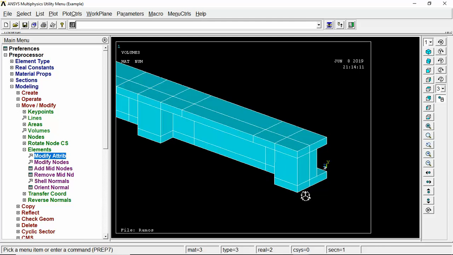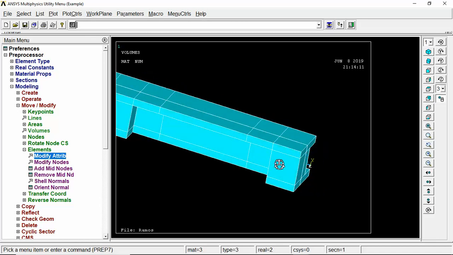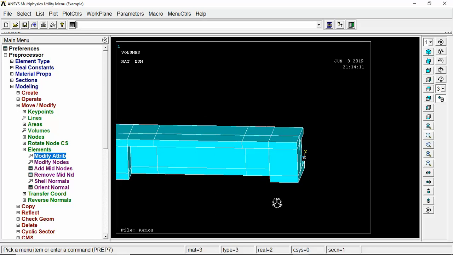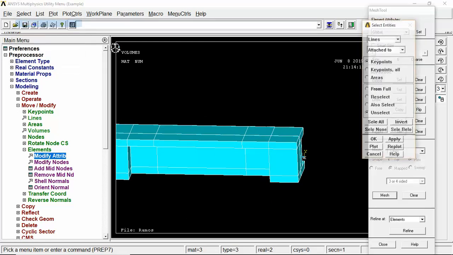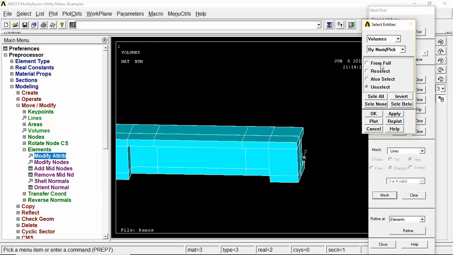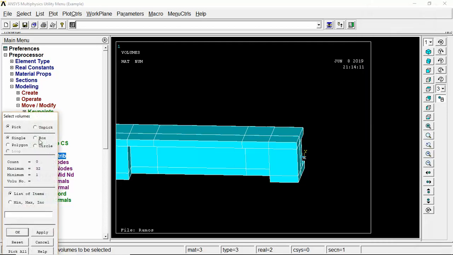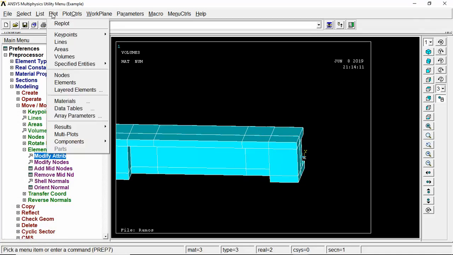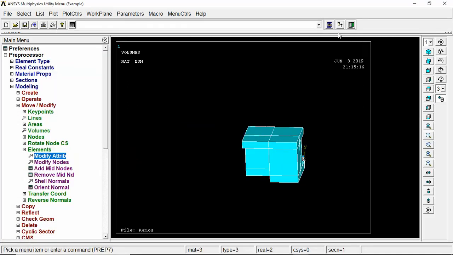In order to unite these volumes, I have to merge nodes at the interfaces of these areas and volumes. So I have to first select these volumes and my segments. First I go to the entities, line, volumes, my non-peak from full, box, okay, plot volumes.